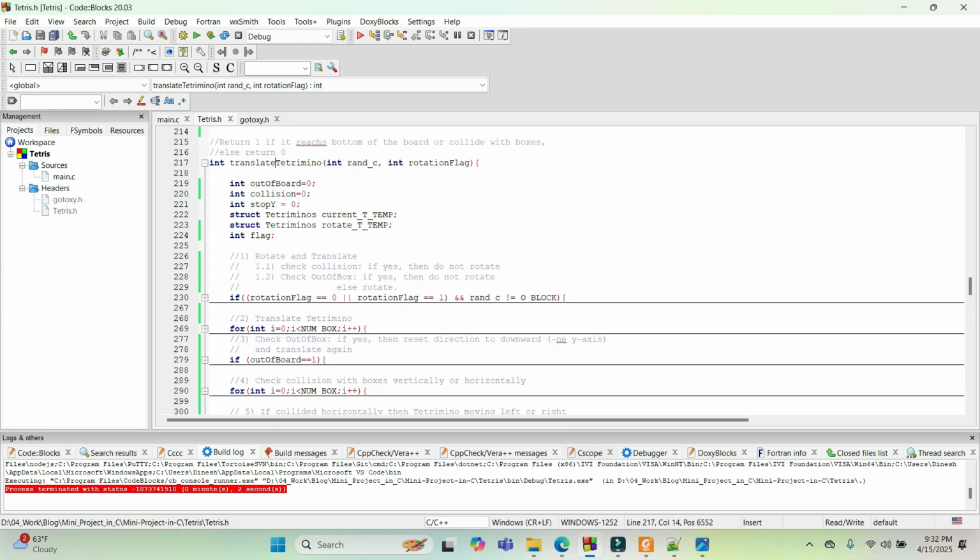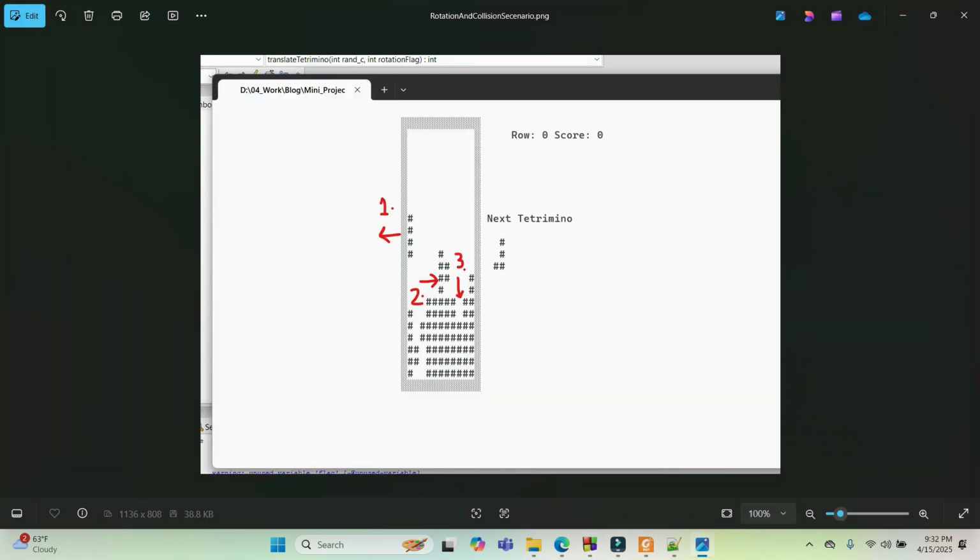Let's discuss the translate Tetrimino function. This function is very important. If you understand this function, then you will understand the whole game. The basic rule to translate shapes is very easy. At first we have to check the rotation flag. If there is rotation, then we will rotate the shape first and then translate it. But before rotating and translating, we have to consider many scenarios. Let me open a picture and let's discuss those scenarios.